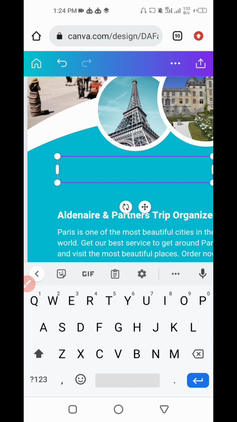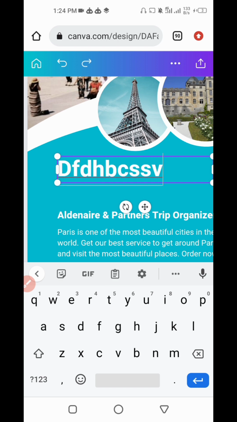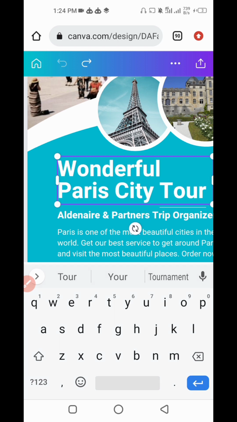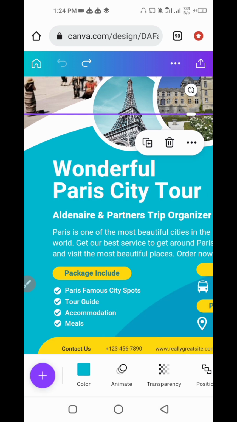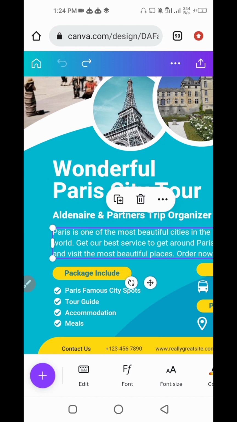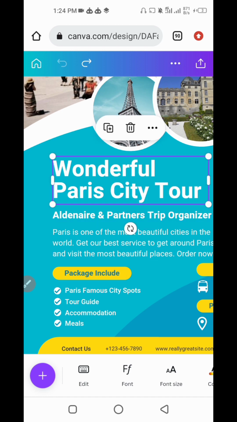Sorry, let me take this back. So you select the text, or you select whatever you want to edit. Now it will bring out the features here for that particular object you want to edit. So for example, this is a text. It will bring out edit for you to edit the text.